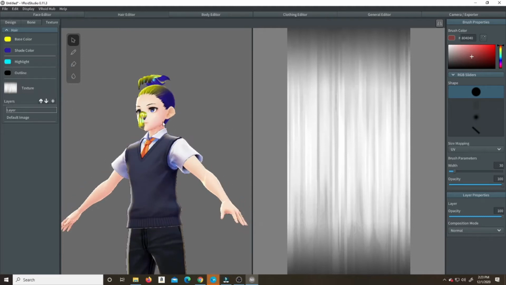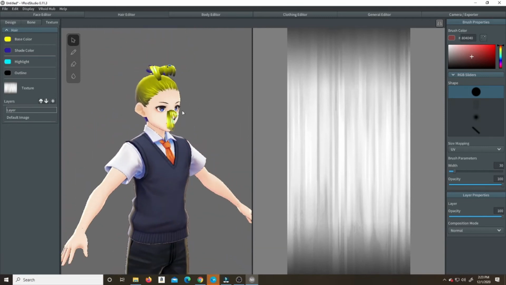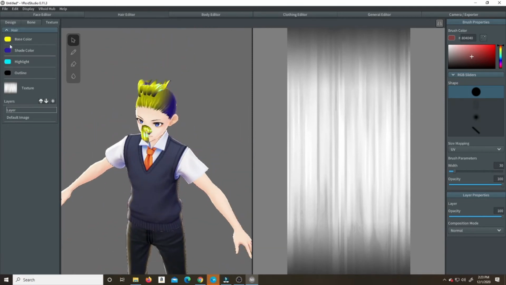Light blue plus yellow is green, and you can see the little green there, and that's the highlights in the hair. You can also make these all the same color, and then you'll just have a pure yellow hair.